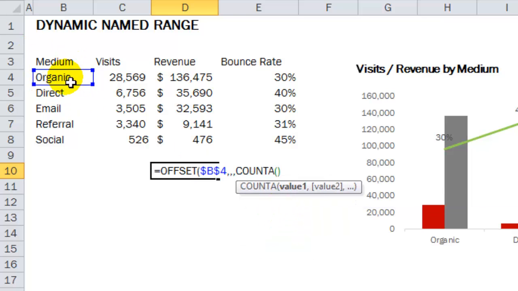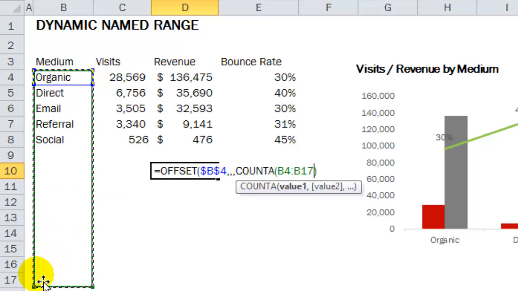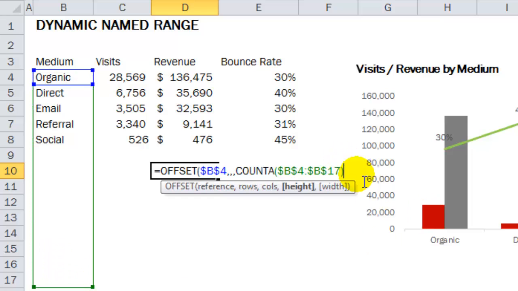Then just grab enough cells that you think you'll need for expansion. Since they're free, you might as well be generous. I'll just come down to here, and we'll lock that down. Remember, everything has to be locked down. Now if we put a comma, Excel is asking what you want the width to be. Well, our width is just one column, so we're just going to leave that blank. In fact, we can even delete that comma because this is optional. Anytime you see an argument in brackets like this, it means it's optional. So we don't have to put a comma in, we can just close it off.